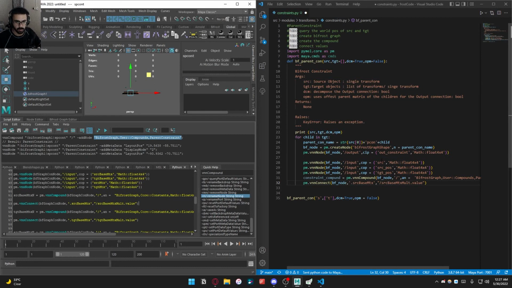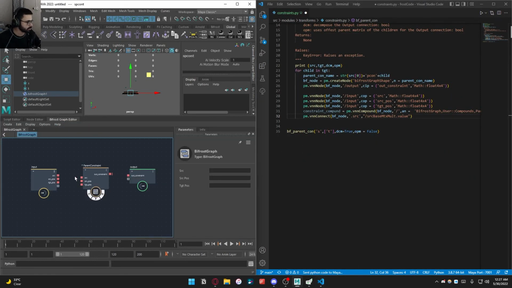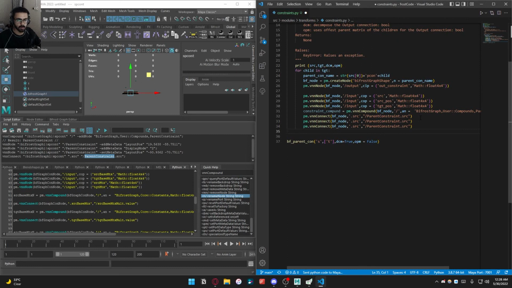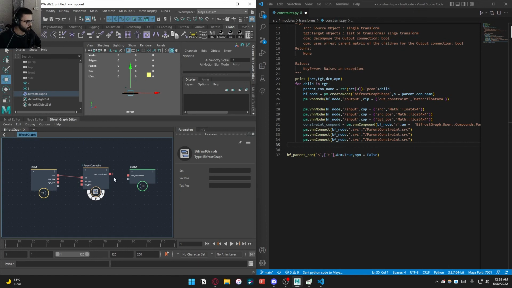From the Bifrost node source, let's connect the compound node source. What do we get? Slash parent constraint. Okay, that will be common for everything else as well. src. Three, right? And one more will be out constraint. What do we need?